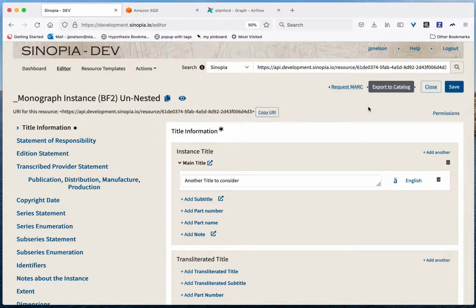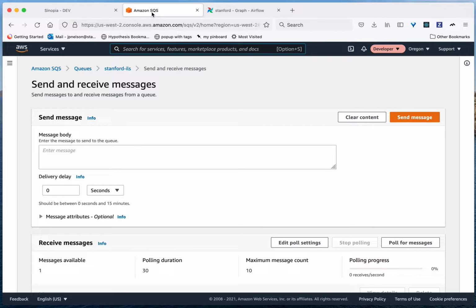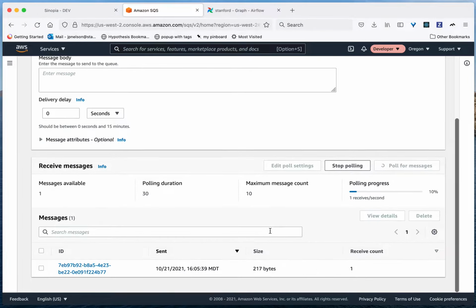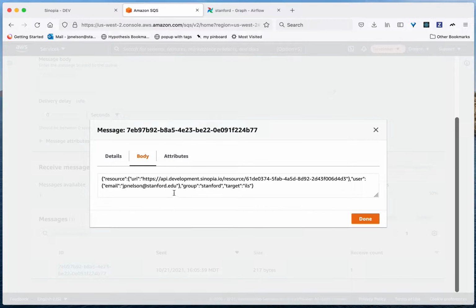What's happening behind the scenes is we're sending a message to Amazon Simple Queuing Service, or SQS, that the next system that I'll be showing actually reads messages for. So here I'm actually in the queue, and I'll pull for the message, and you can see here's the actual message that we sent, and there's not too much here, just who I am, what group I'm in, the target, and then the actual, in this case, BibFrame instance that we're going to convert.